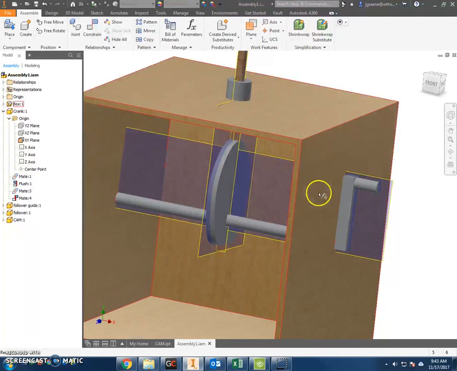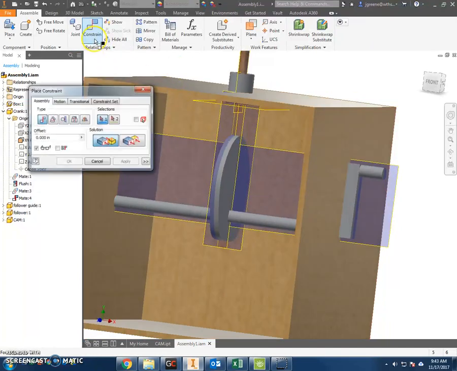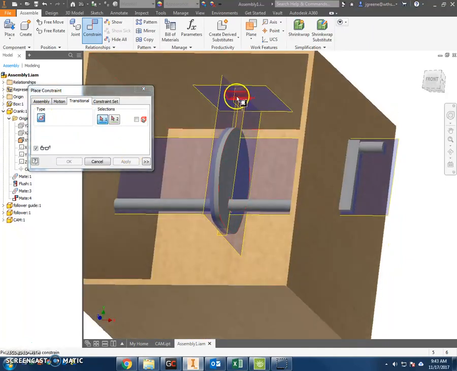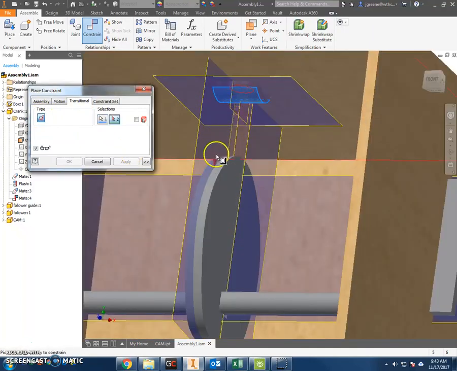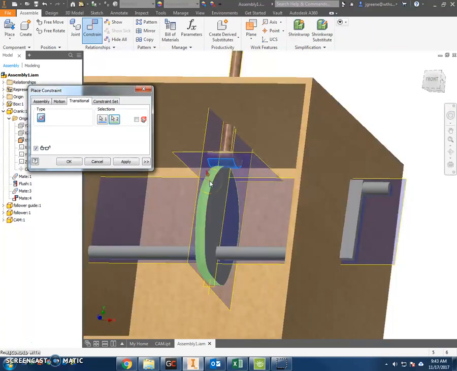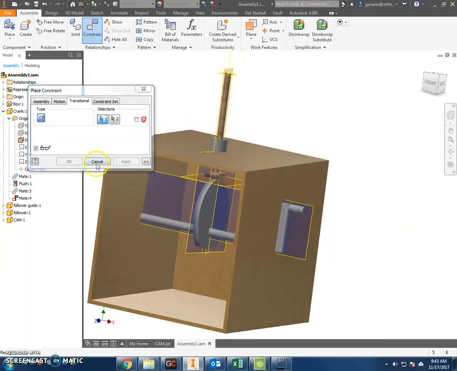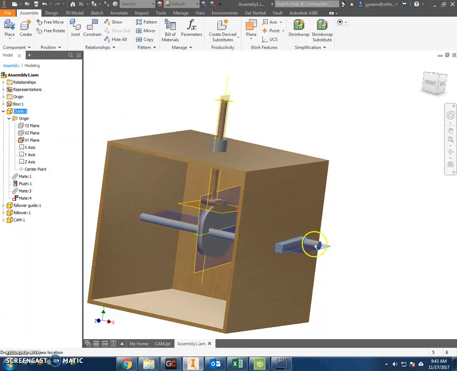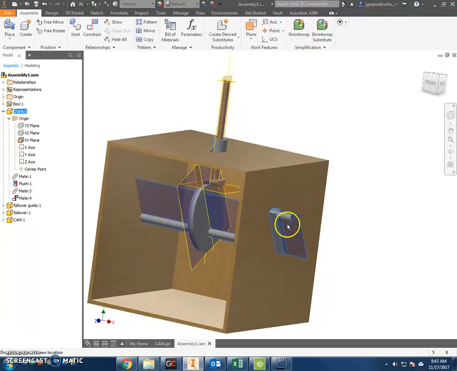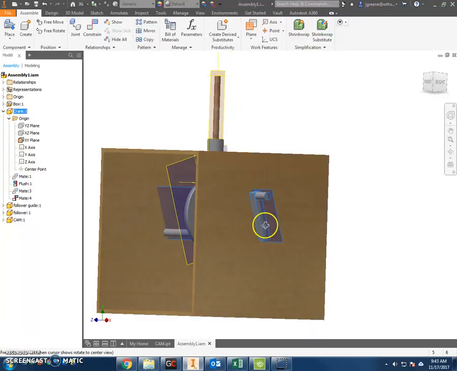So now I'm going to constrain, and I'm going to create a transitional constraint between the bottom of the follower and the face of the cam. Go ahead and hit Apply, Cancel, and I'm just going to rotate this to make sure it rotates all the way around and it works as specified. So we're good there.